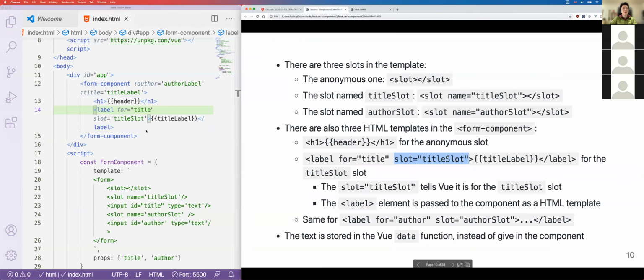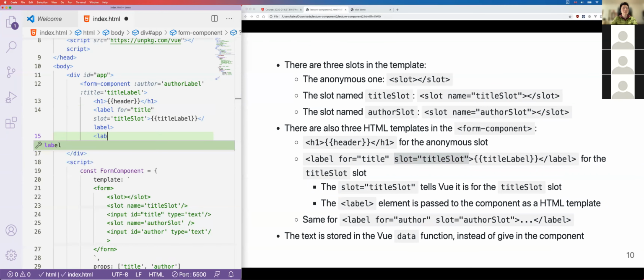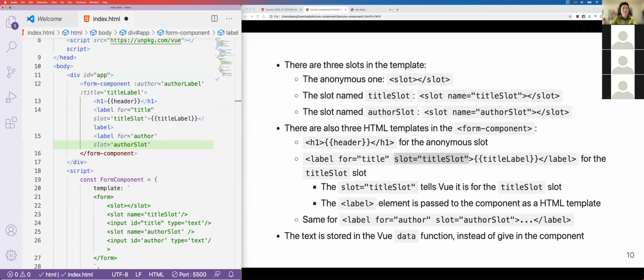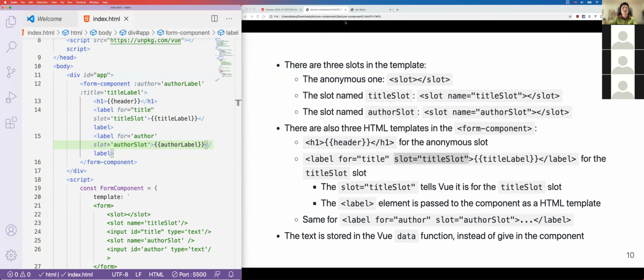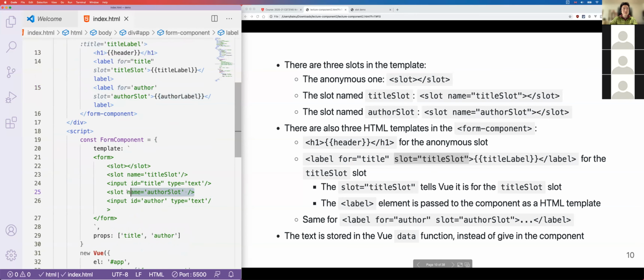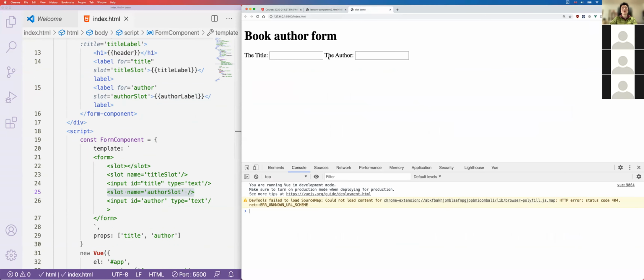And finally, we need to add another one. In this case, it's still another label. This time, it's for the other text field called author. And then the slot will be matched to a name. This is called author slot. And again, we're going to be using, I think it's called author label. Yeah. Then this entire thing will be passed to replace this part of the code. So you should see the authors there.